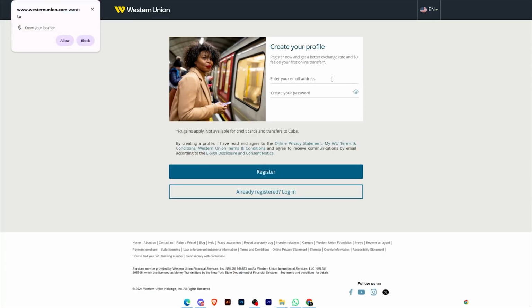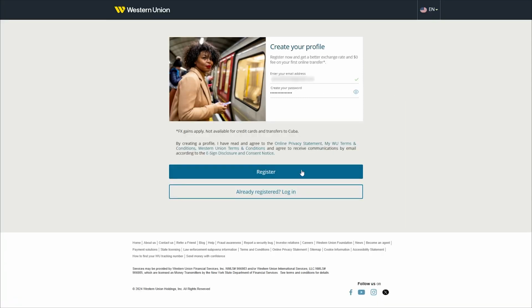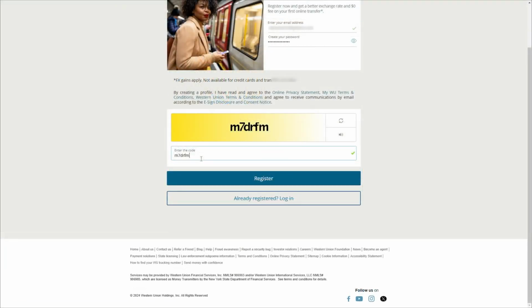Now you have to enter your email address and your password. Then click on register right here. It will ask you to enter this code. Just enter the code, then click on register.